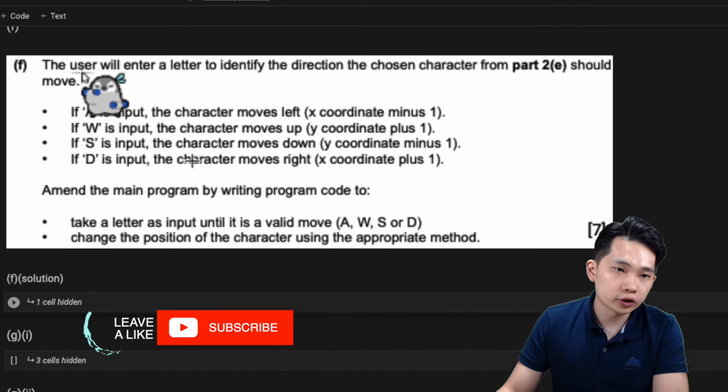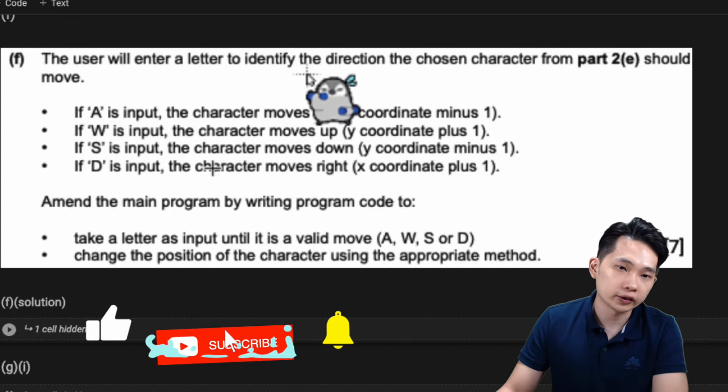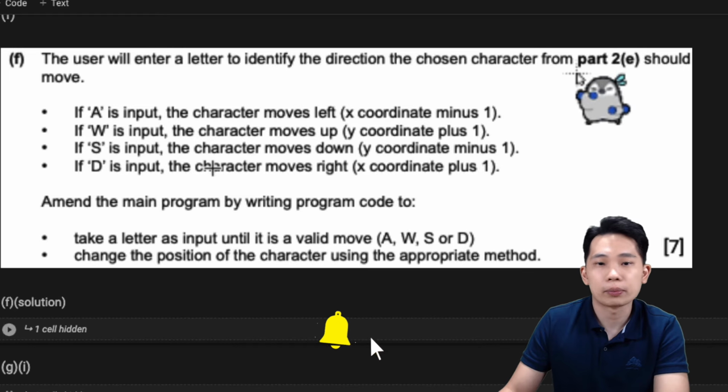For F, the user will enter a letter to identify the direction in which the chosen character from part 2E should move.